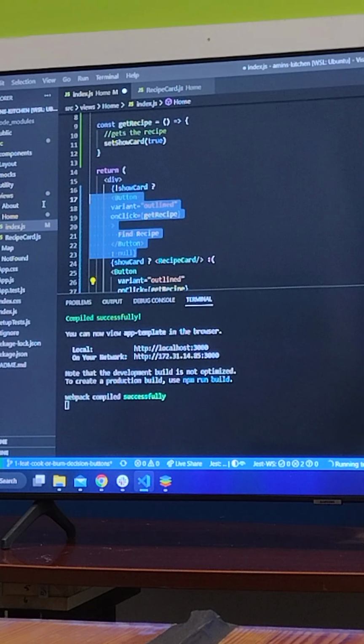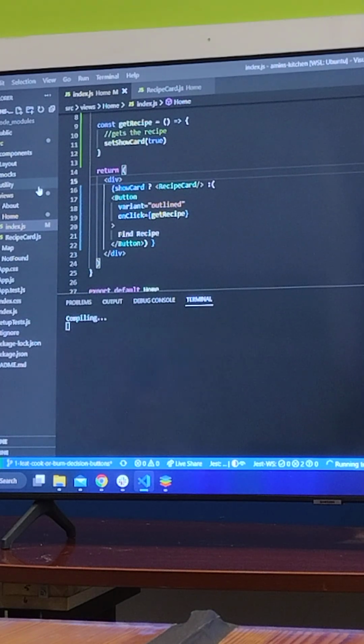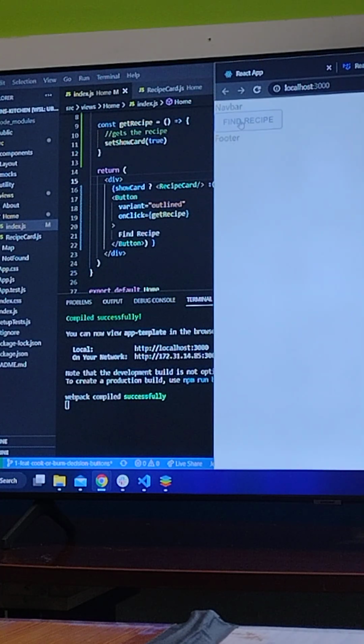Ternaries will get a little messy after a while. If you find yourself using too many of them, it's not really great practice, but one or two is fine.